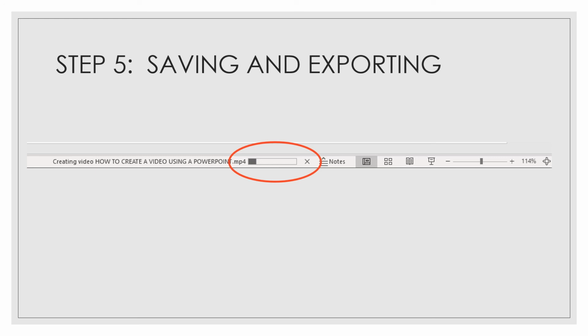In the meantime, you can't exit out of the program or else the program throws a fit. So you're able to minimize it, work on something else, but you're going to have to wait for that status bar to fill up all the way before you can exit out of the program.